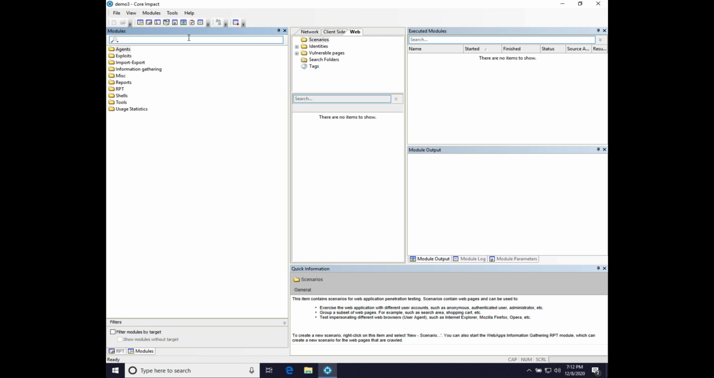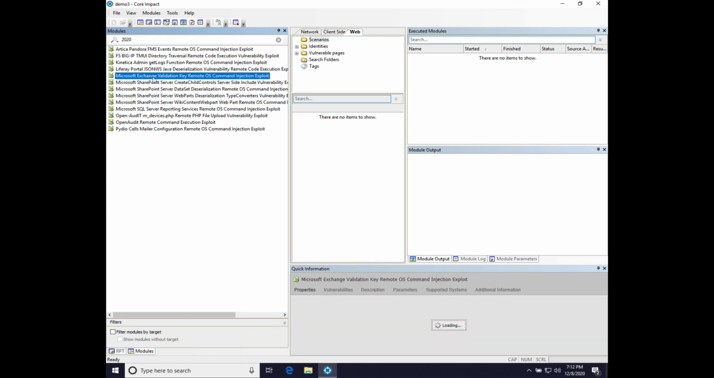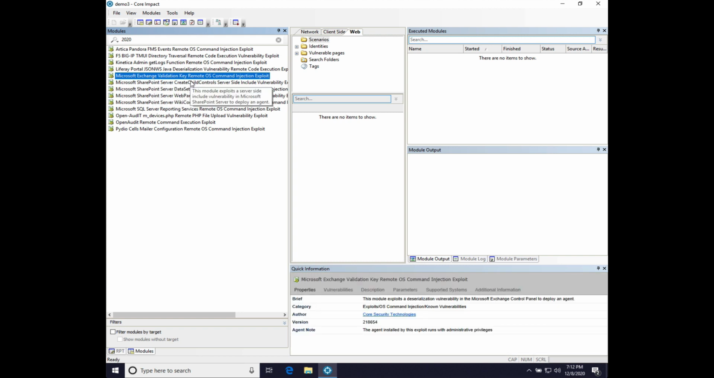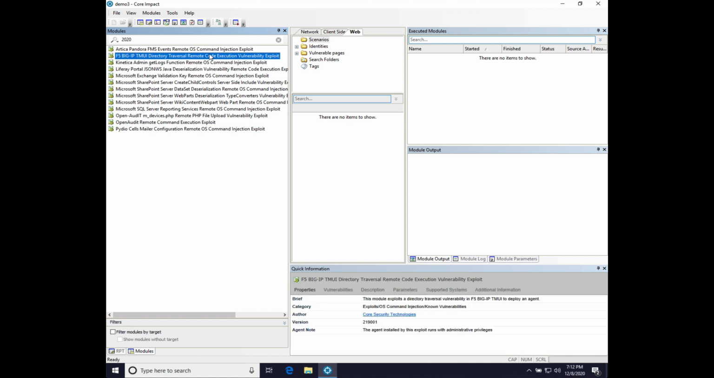If we come over to web, search for 2020, one of them, the Microsoft Exchange validation key command injection exploit, that one was CVE-2020-0688. That's one where from a domain user context, you can go to control of an Exchange server, which is usually pretty juicy. So that's here. It's just under web because it happens to target a web application component that's part of Exchange. So the F5 BIG-IP one, that's a pretty important one. That's here. This one's not necessarily a difficult exploit, but it's important that it is here. And so we do have these things in the tool.